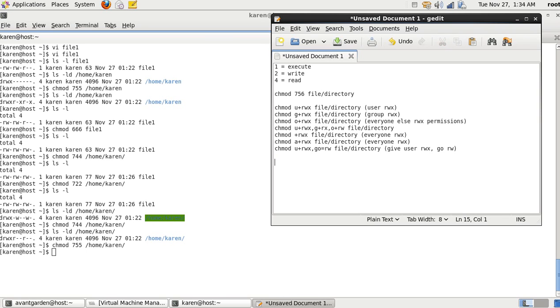Now, there's one other thing I failed to mention here. When I am doing, let's say, chmod 756, as I did above, file or directory, right? And what would that do? That would be, for the user owner, read, write, execute. For the group owner, read and execute. For everyone else, read and write.